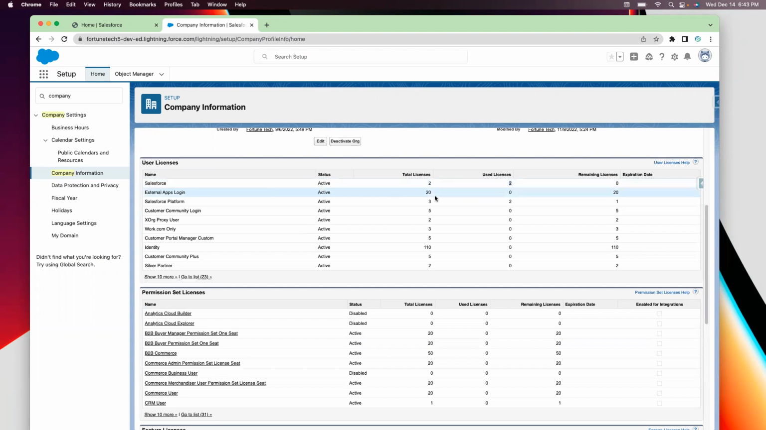But if you check this one, Identity, we already have 110. But we didn't even use this license, because if we use it, it has really limited permissions. So if the company is big, it's supposed to be at least 200 here.